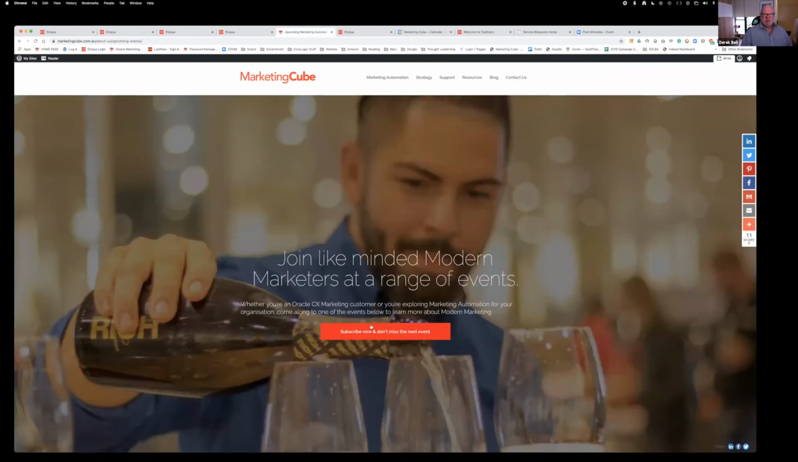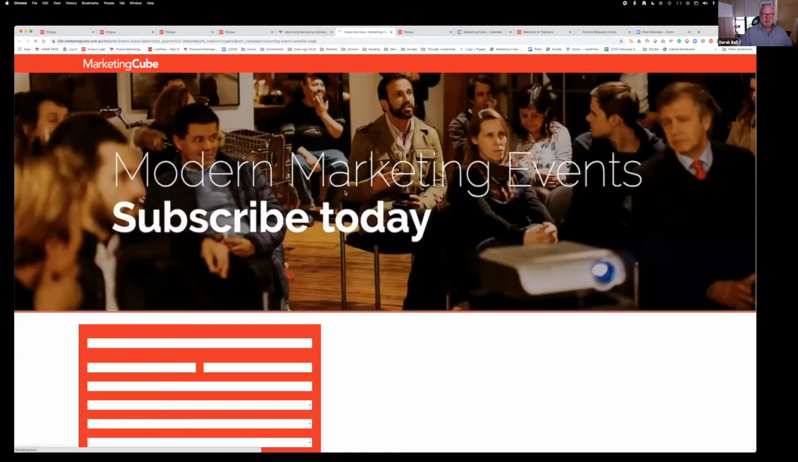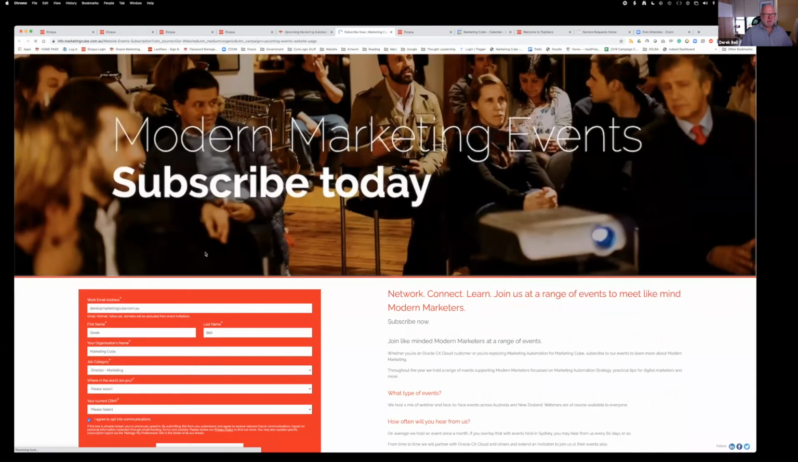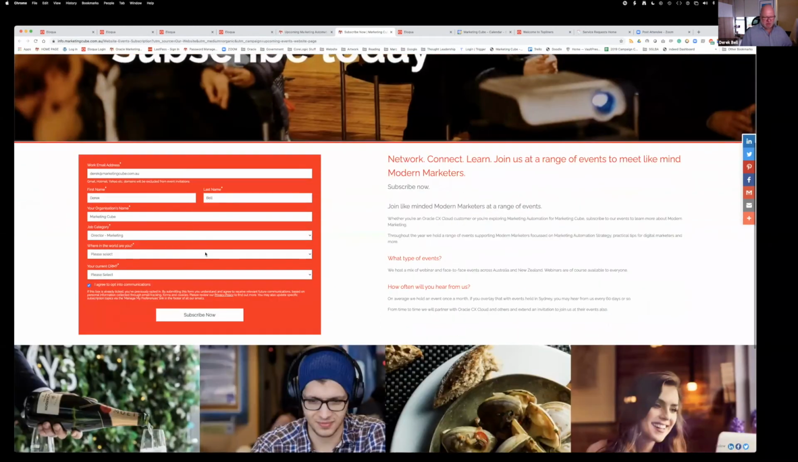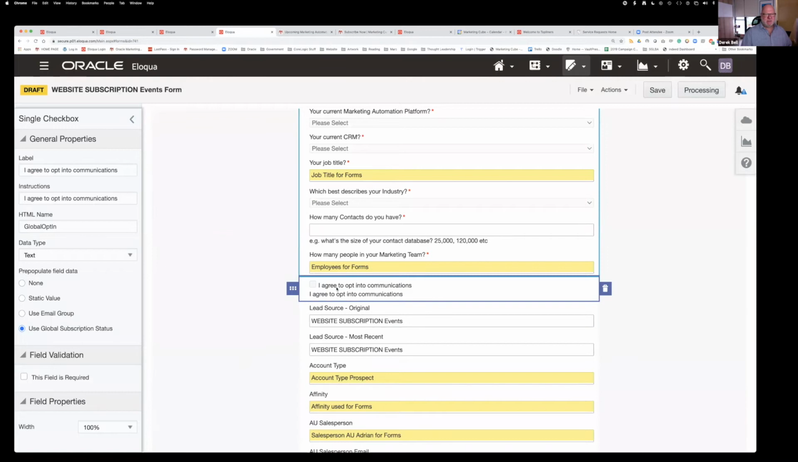Did I have a page open? Here we go. Okay, so the form that's just about to appear right here on the screen, there we go. That's what this is right here. So you can see I agree to opt into communications, but you'll notice actually in Eloqua, when you and I look at the form, which is here, there's none of that extra information. Okay, so how do we do that?